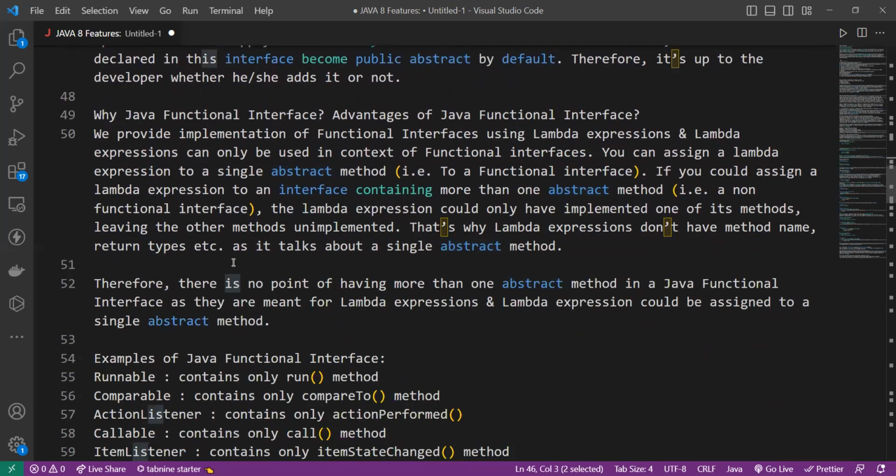Next one is, why Java functional interface? What are the advantages? We provide implementation of functional interfaces using lambda expressions, and lambda expressions can only be used in the context of functional interfaces. So we can implement the functional interface with the help of lambda expressions. You can assign a lambda expression to a single abstract method, that is, the functional interface.